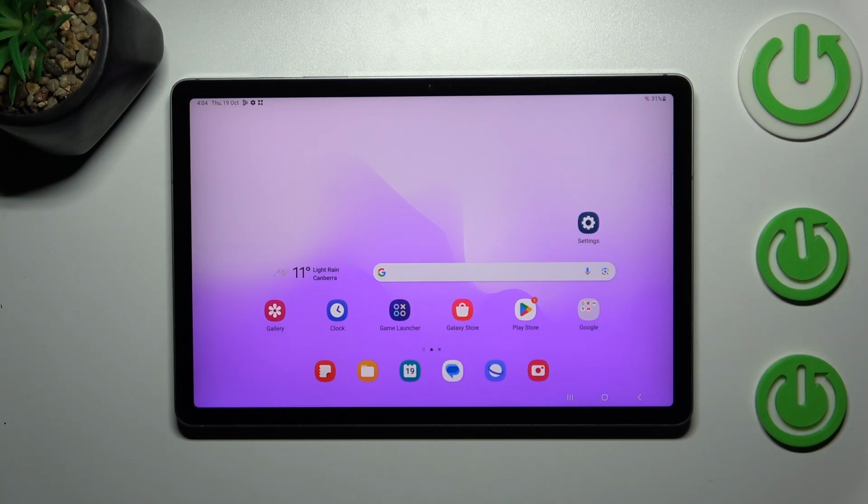Hi everyone, in front of me I've got a Galaxy Tab S9 FE, and let me share with you how to activate automatic system updates on this device.